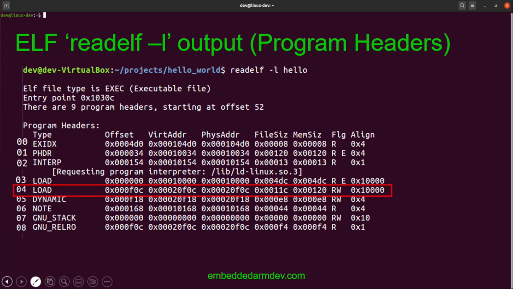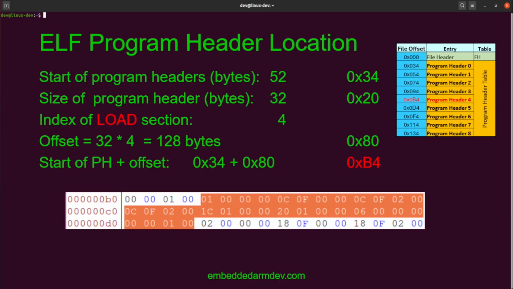Okay, so next we're going to go through and describe each field in a program header. To do this, we'll use this number 4 program header right here as an example. From a program execution context, these load segments are arguably the most important because this actually gets loaded into process memory. Okay, so what we're doing here is calculating the file offset for the program header for segment 4, which is the segment that we're using as an example.